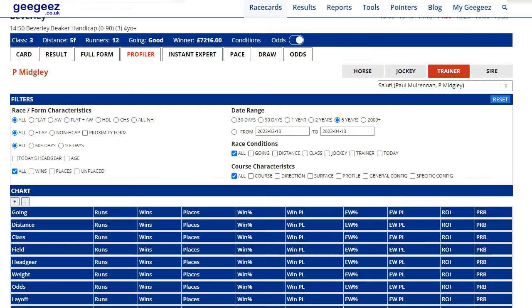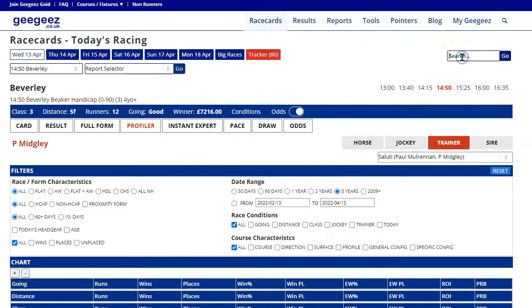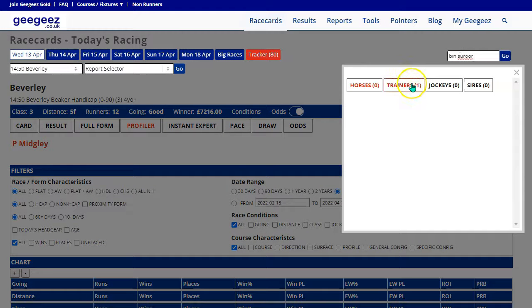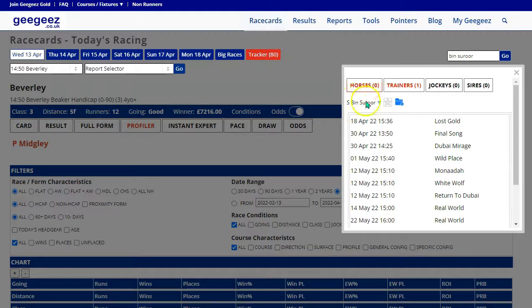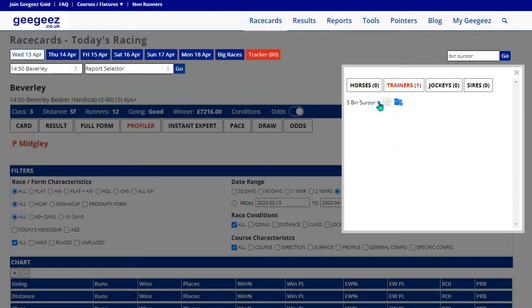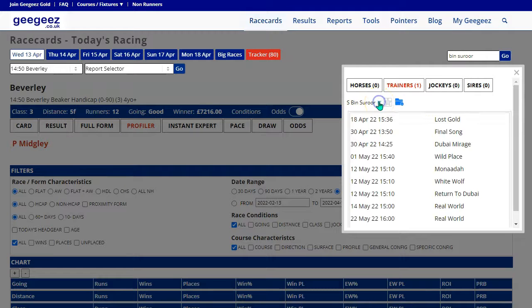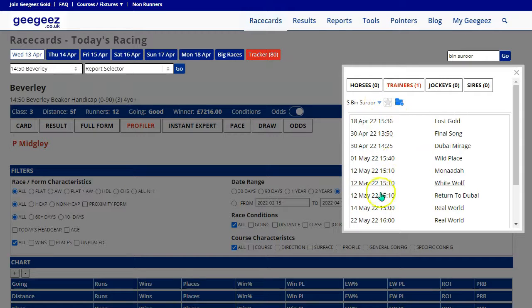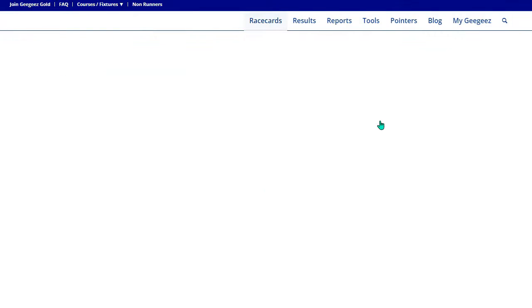Well, the way to do that is to search for the trainer. Let's say Bin Saror. Maybe he did have a runner today, I don't know. So you find the trainer, and then what you would do, you see his next runner is on the 18th. Sorry, I should explain what I did there. So I've gone to the trainers tab here, and then next to his name there's a little blue arrow icon, and if you click on that, it will show you that trainer's entries. I'm sure you knew this. And then clicking on any of these entries will take you to the race in question.